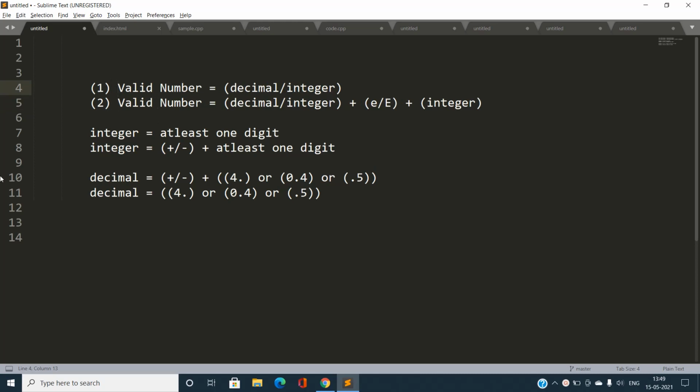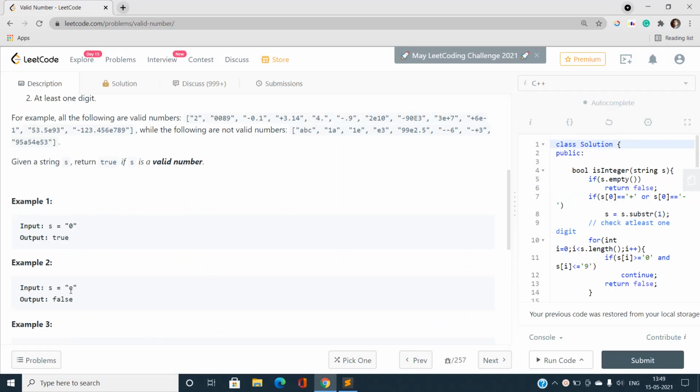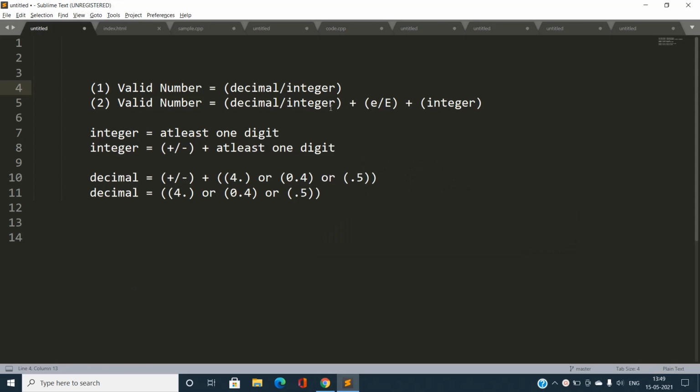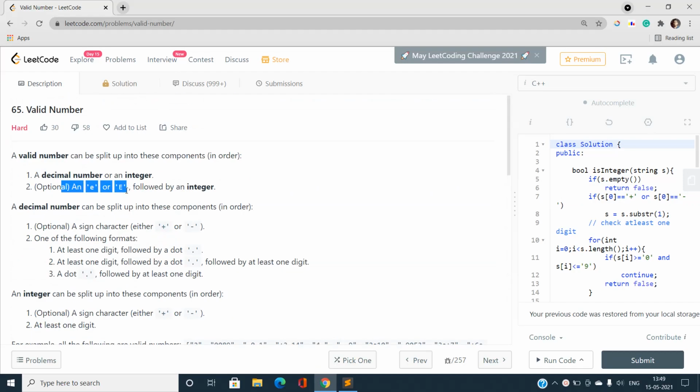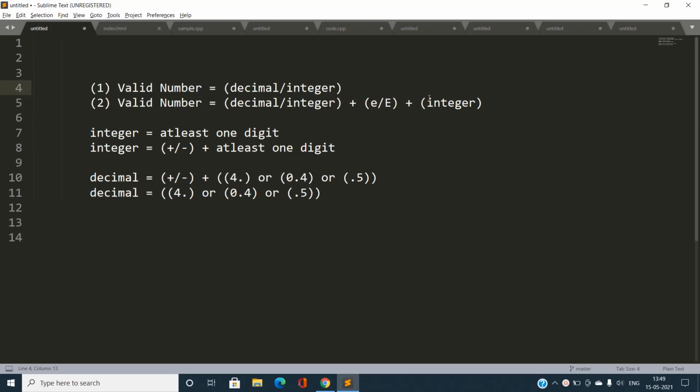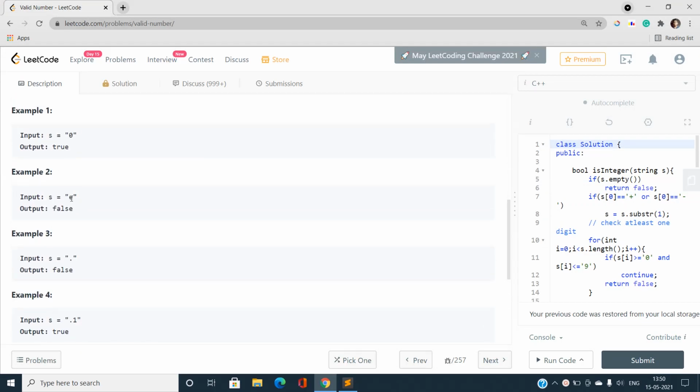You can easily see there is an E present over here, so it lies in the second category. Now I need to check that, if this optional condition holds, E must be followed by an integer. You can easily see there is not an integer present over here, and also not a decimal string before that E. So I'm going to return false.